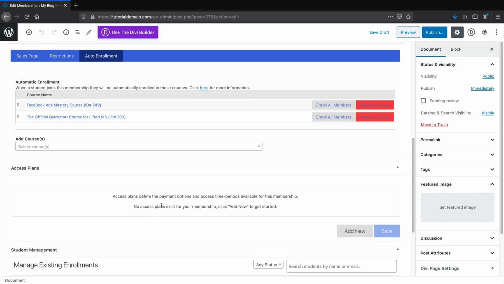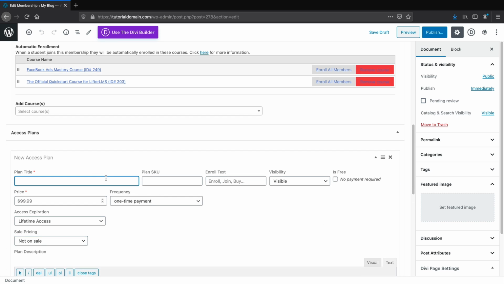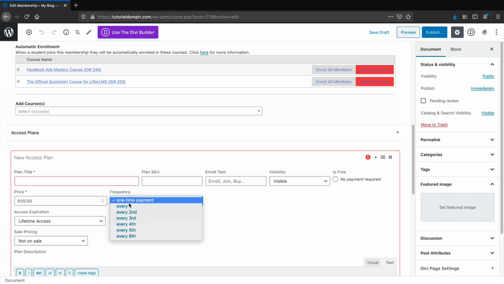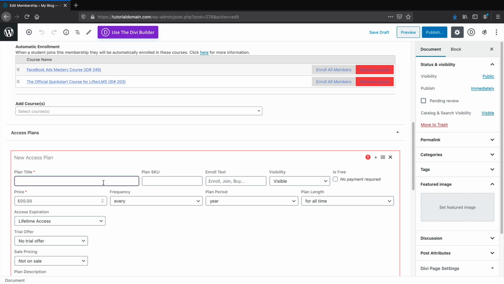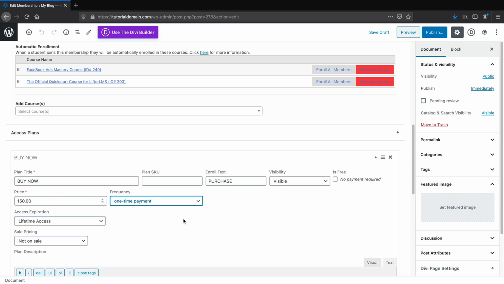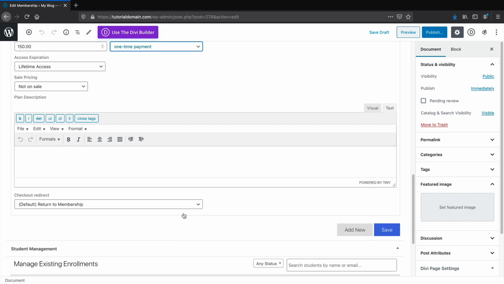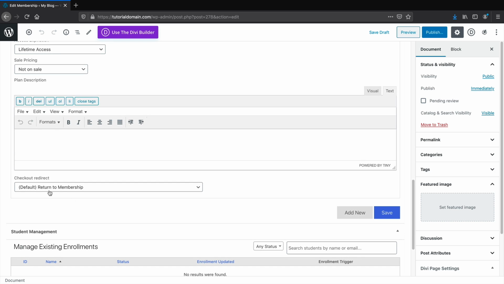Here we can say how much this all costs. Right here, add new, and for these we can do the same thing. We can charge them on a monthly basis, the same way we did before. Here I'll charge them only $150. Here, buy now, purchase. And right here we have $150 because they're getting a discount for enrolling in 2 courses, and this will be a one-time payment. Once they purchase, they will go back to the membership page where they will access their courses.